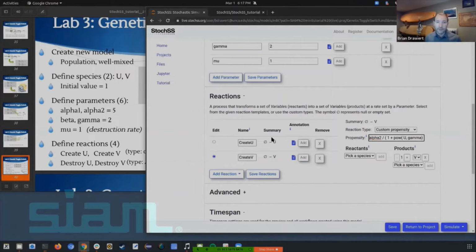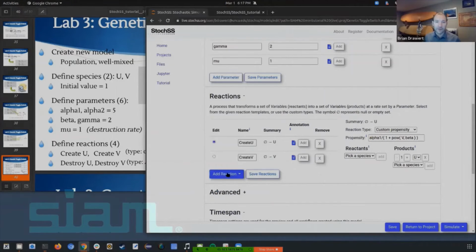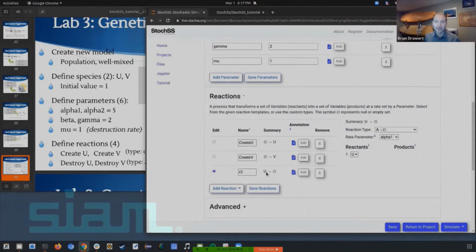All right, so we're making V's at that. I'm going to click back over here, and this actually has to be alpha 1. All right, so those are my two custom propensities. And then, A goes to nothing. That's fine. We can do add reaction. A goes to nothing. This is going to be the destroy U. That's going to happen at rate mu.